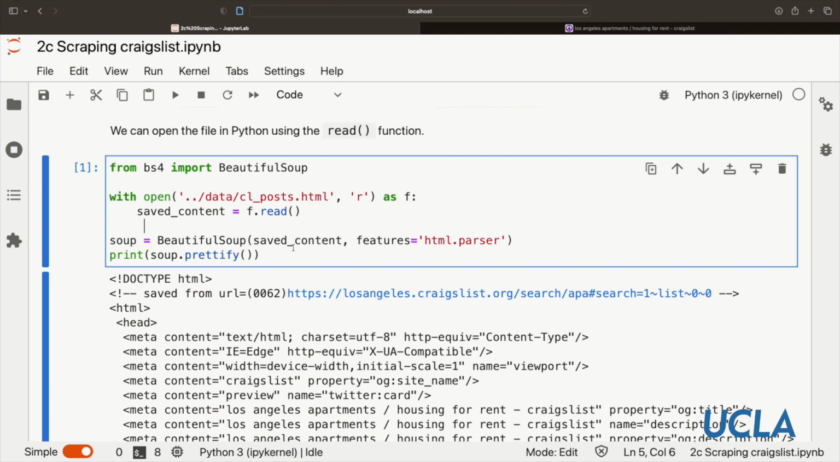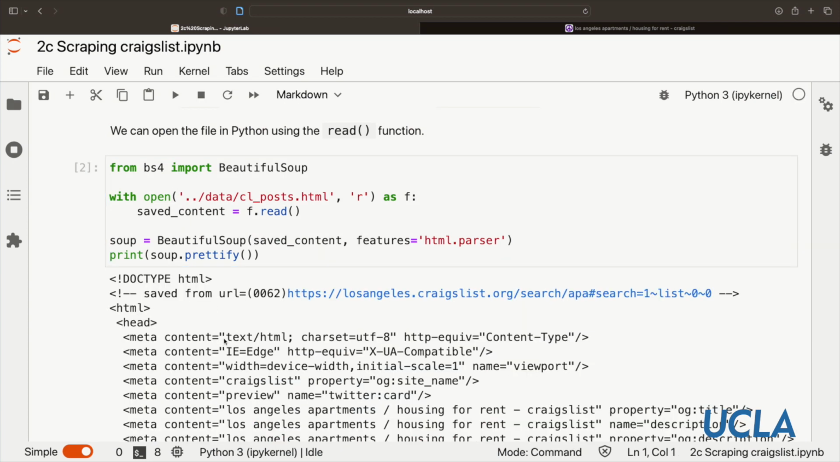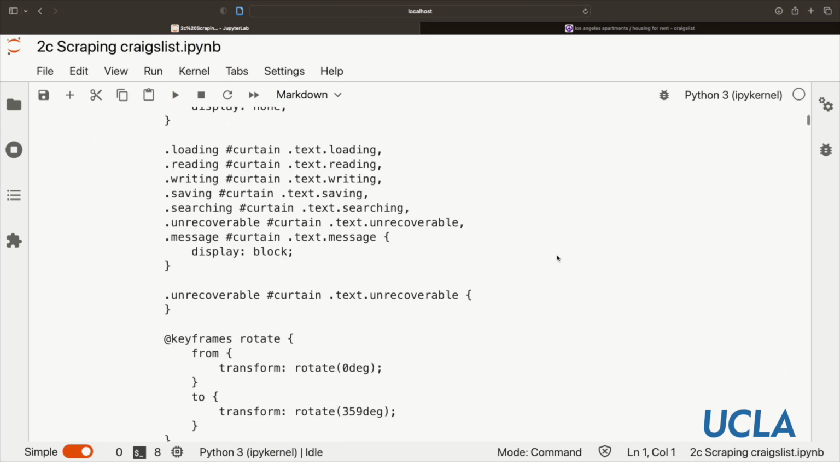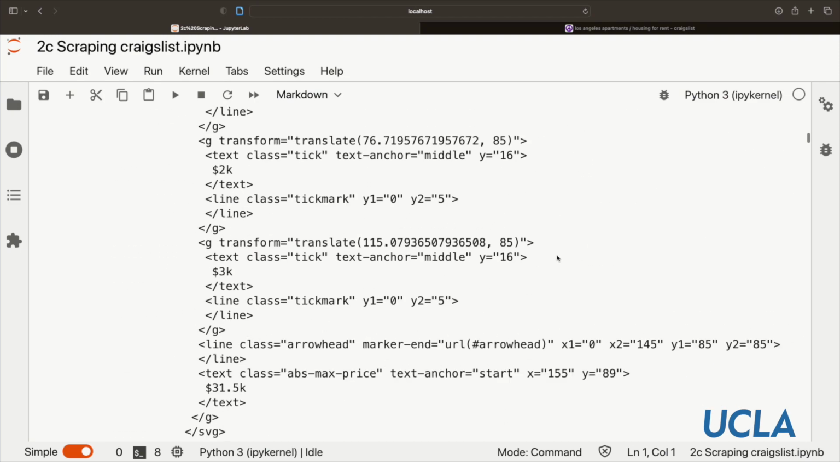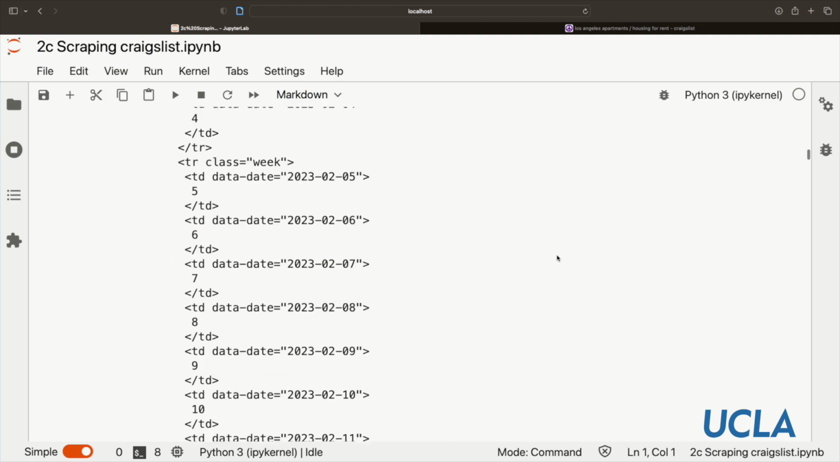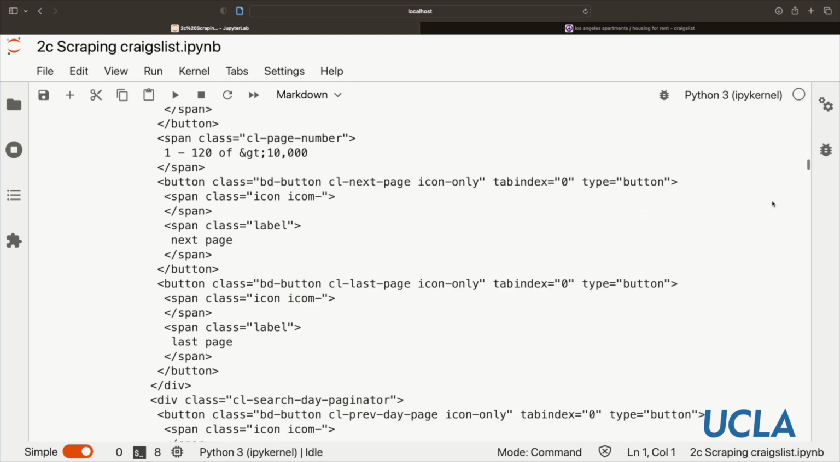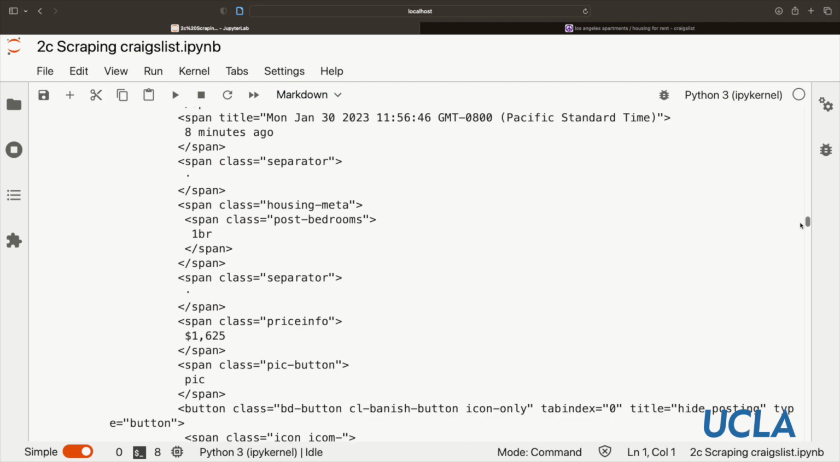Then we're going to use our Beautiful Soup parser to turn this into a soup object. And let's look at the output using the prettify function in Beautiful Soup. So it looks like we have a lot of HTML, so it's prettified, but it's still not pretty. We have a lot of information, but certainly all of what we want is somewhere way down at the bottom.